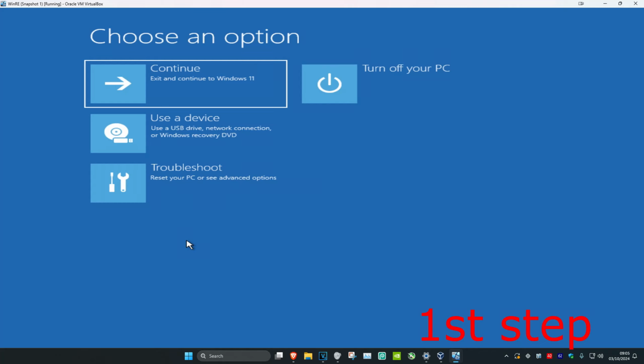So guys, for the first step, you want to get into this screen. Now to get into this screen, you want to turn off your computer from the power button and then turn it back on again. Then you want to turn it off again and then turn it on again. Do that quickly. You want to repeat this 3 times.